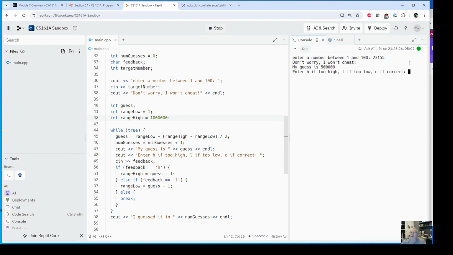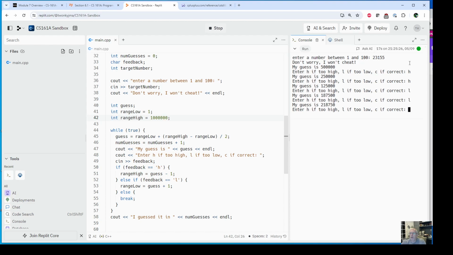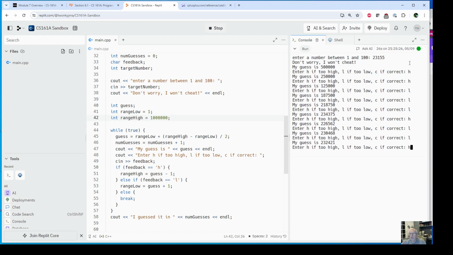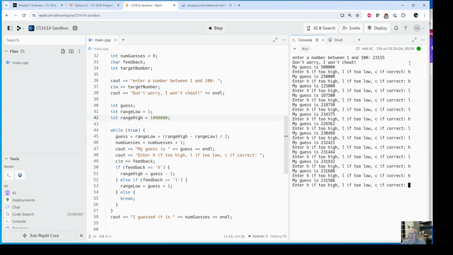23155. Okay, so he's too high. Too low. Too high. Too low. Well, that's close. Too high. Oh wait, I messed up. I had an extra character here. Let's start over.